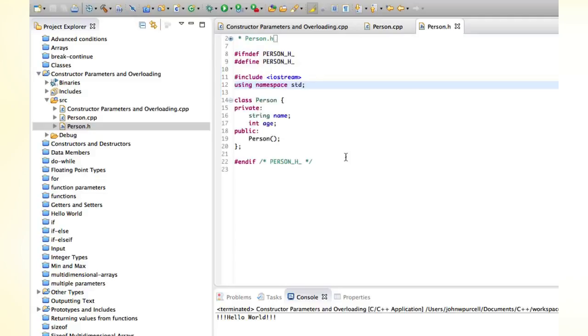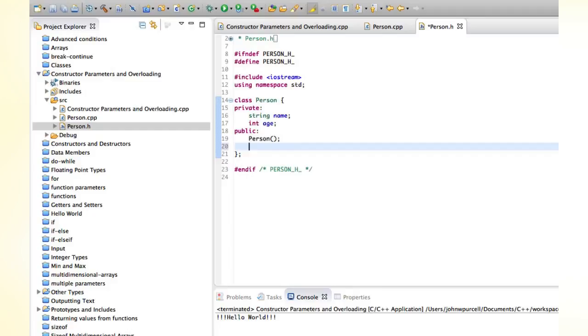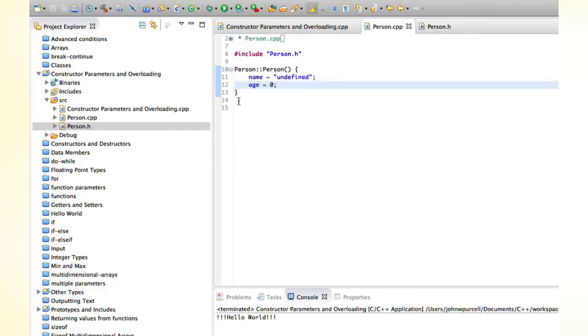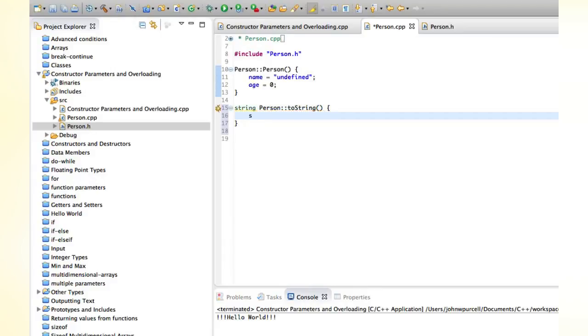I also want to give this a method that enables us to see what's in the class. So let's give it a method which I'll call toString, so that can return a string that represents the class's data. And if we go to person.cpp, I can implement that. So let's say string Person::toString, and I'll use the stringstream class that I showed you in a previous tutorial just to build up some information about this class.